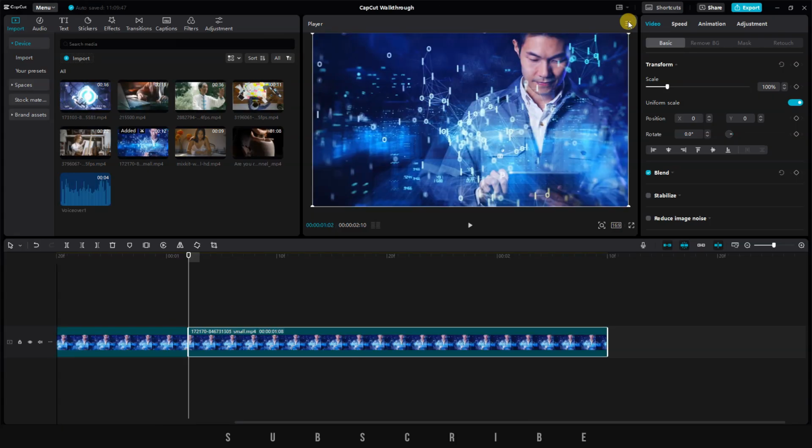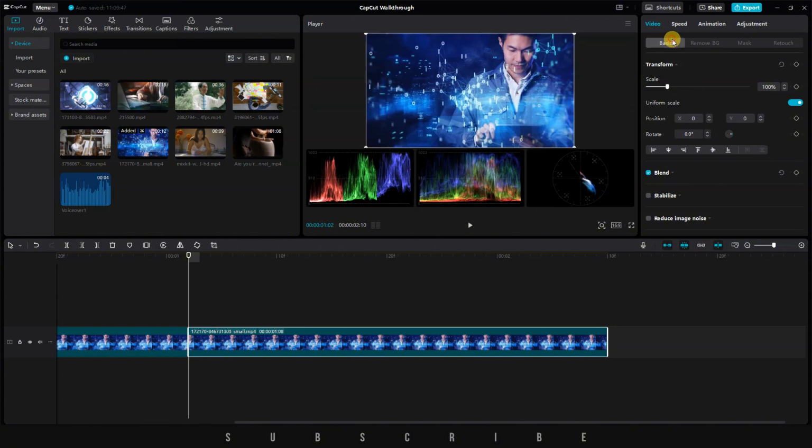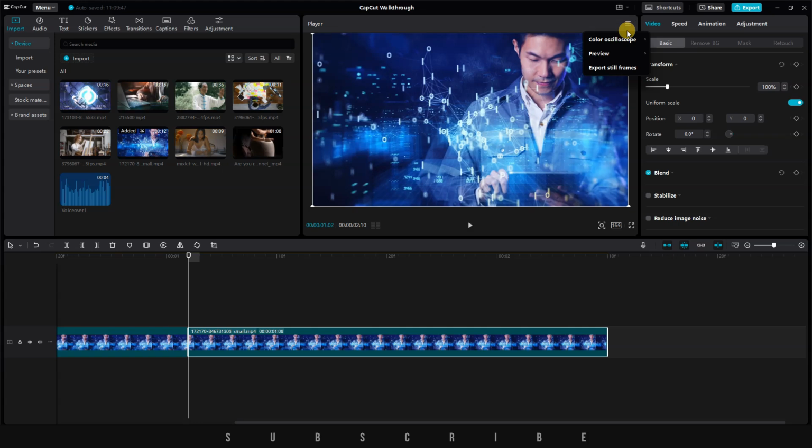Moving on, click on the three lines. The first option is the color scope, which is essential for color grading. However, you don't need to worry about it right now. Just turn it off. The second option is preview. Normally, I recommend leaving the default settings, but if your computer is slow, make sure to switch to best performance. The final video will not be affected.